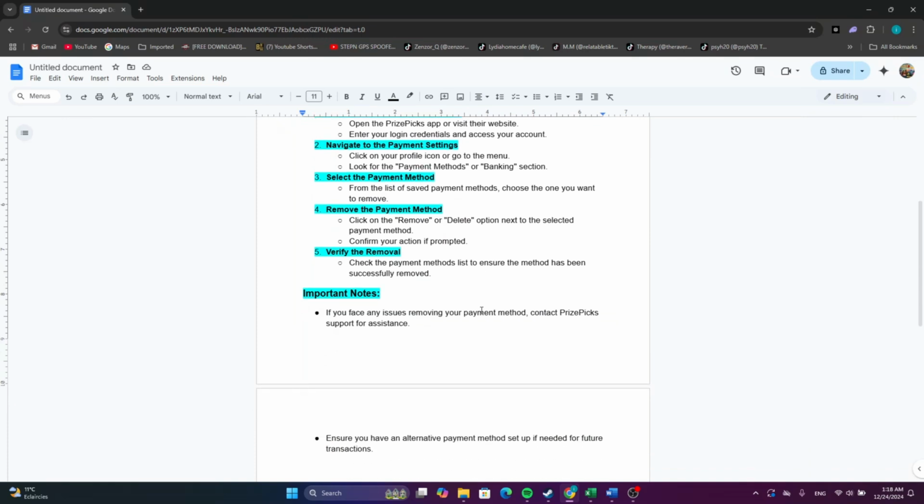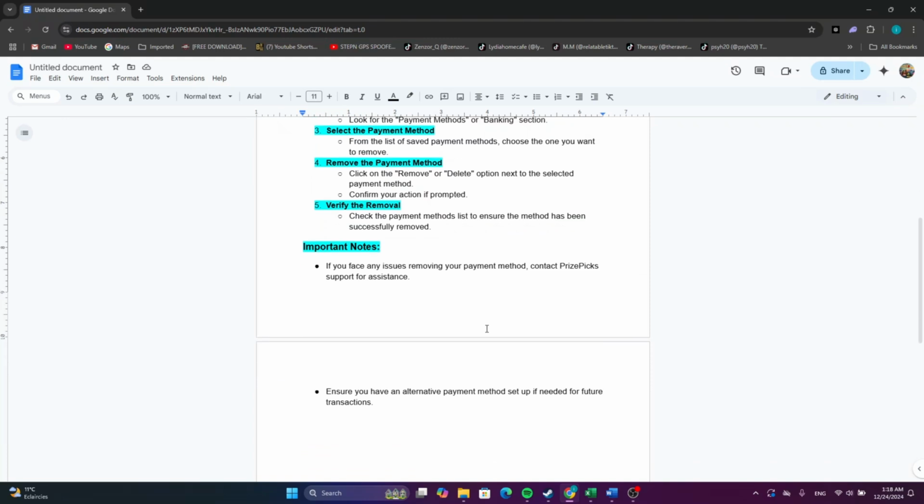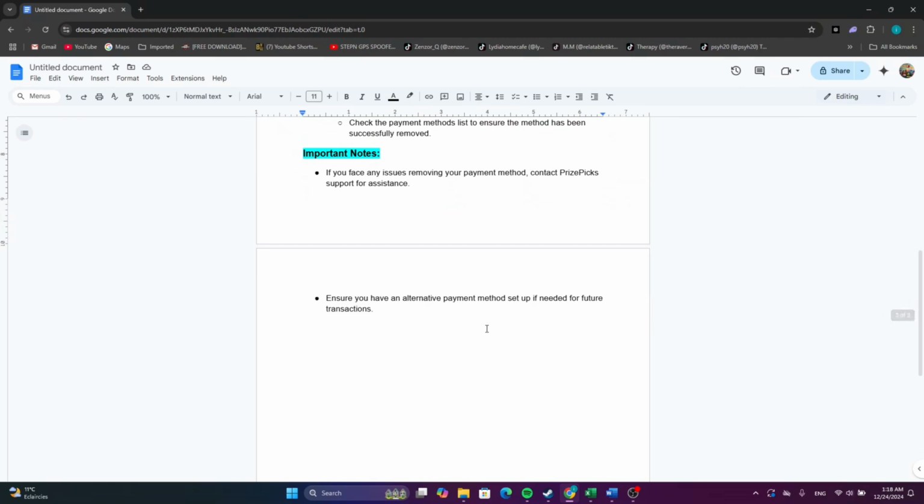Important notes: make sure if you face any issues removing your payment method, contact Prizepicks support for assistance, and ensure you have an alternative payment method set up if needed for future transactions.